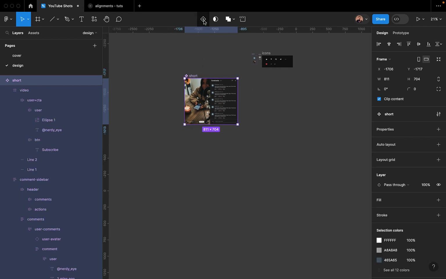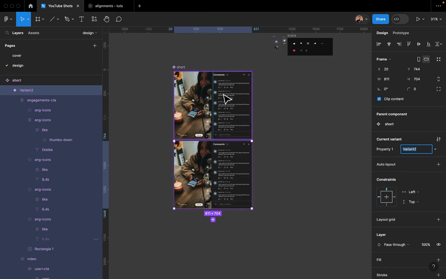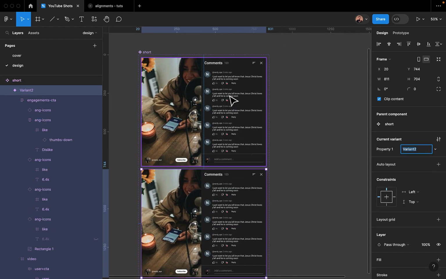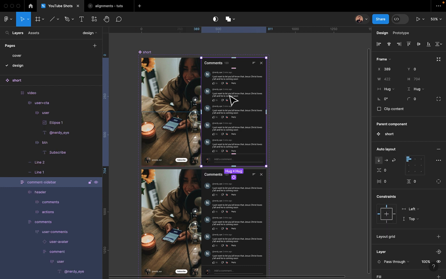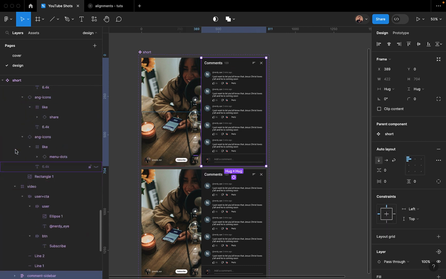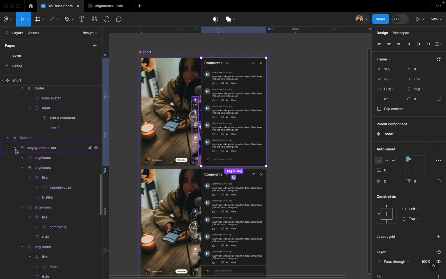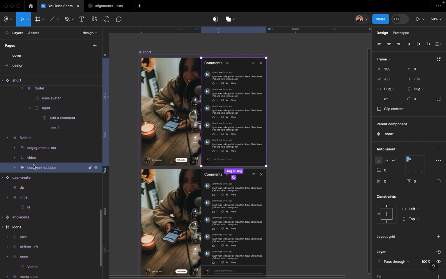So once I make it a component, I'm going to add a second variant. So this is going to be our first state. In our first state, I'm going to select this one, which is the comment section, as you guys can see. So it still remains the same thing like this. This comment section, I'm just going to move it like this.